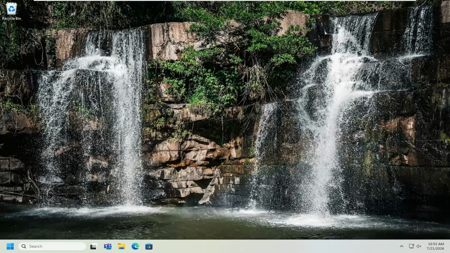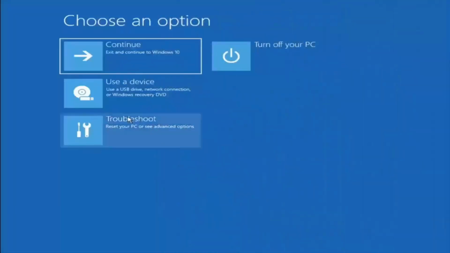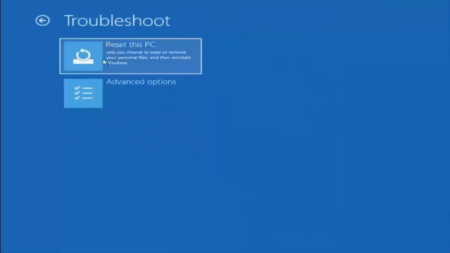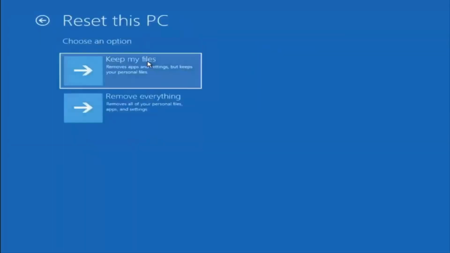So I'm just going to pause the video and we're going to start back on the recovery screen that we started with. Okay, so a couple other things we can try here too. If you go back into Troubleshoot, you can select Reset Your PC, where you choose to keep or remove your personal files and then reinstalls Windows. You can select Keep My Files, which will remove apps and settings but keeps your personal files. You can also select Remove Everything, which will remove all of your personal files, apps, and settings. So the second option here is more of a factory reset.